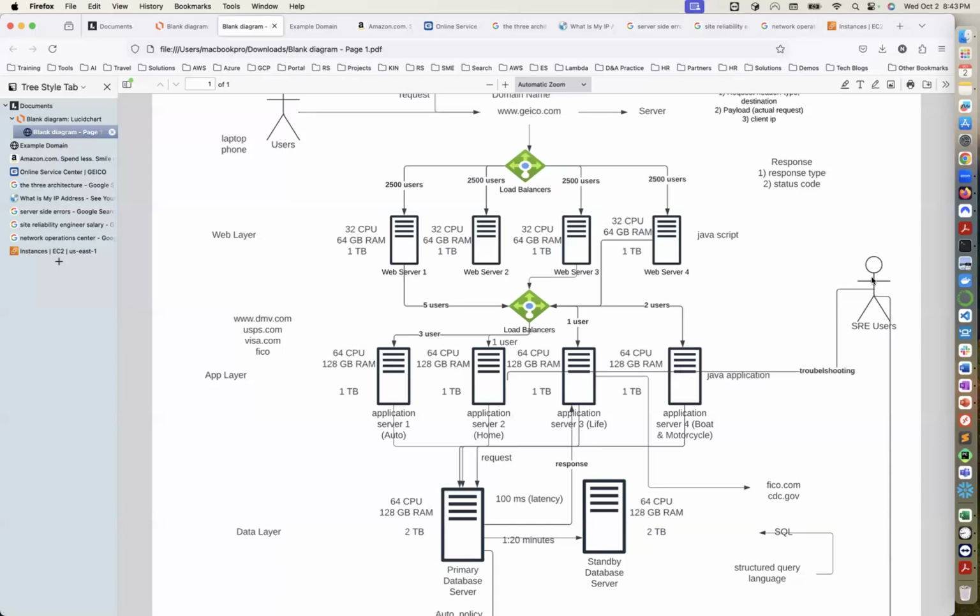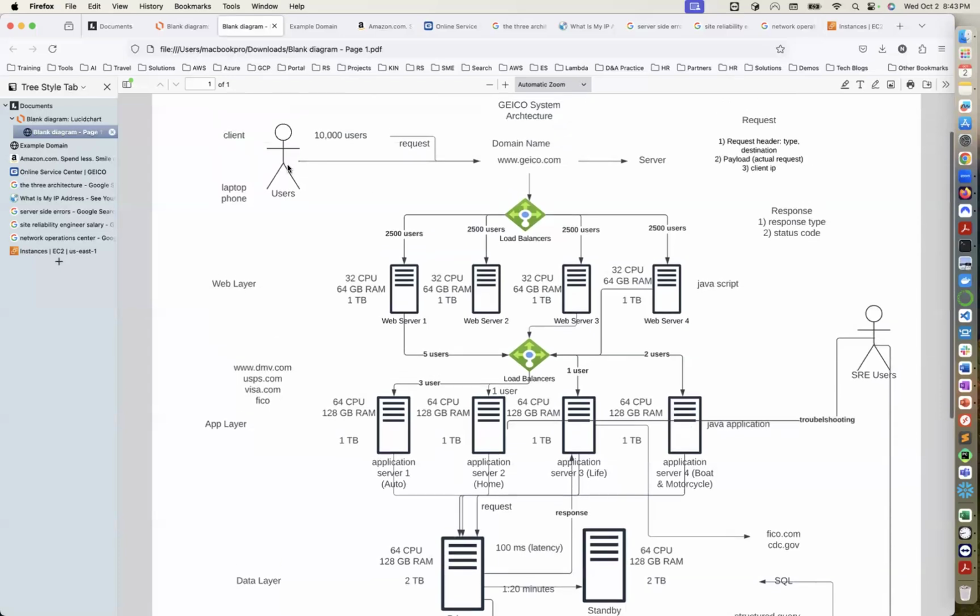Only SREs are able to connect to these servers using the public IP because we're in the same network. Users from here cannot connect using the public IP. They only send their request, and the load balancer takes their request and sends it. These users cannot connect here. They only connect to the website. Their request is handled by the load balancer that comes down here.